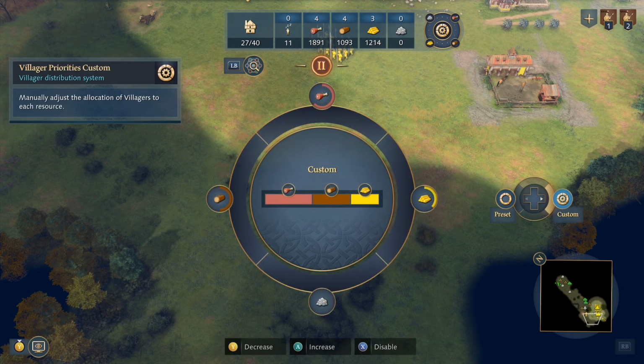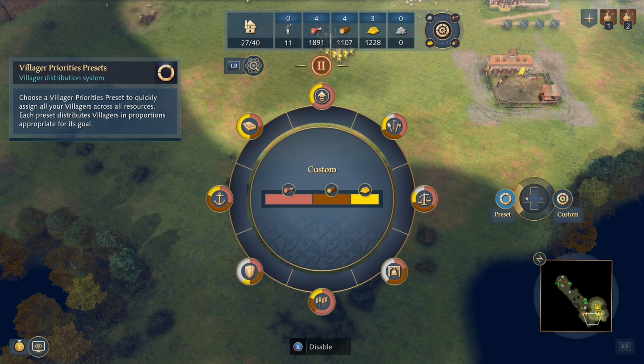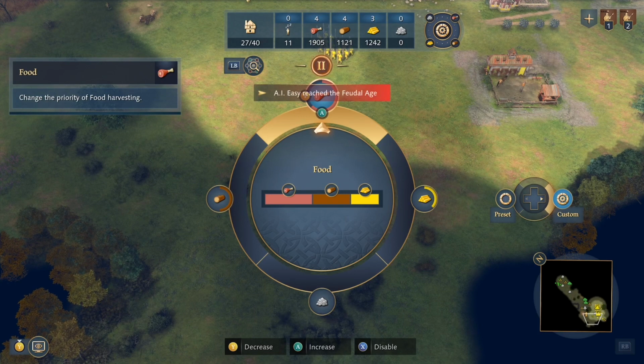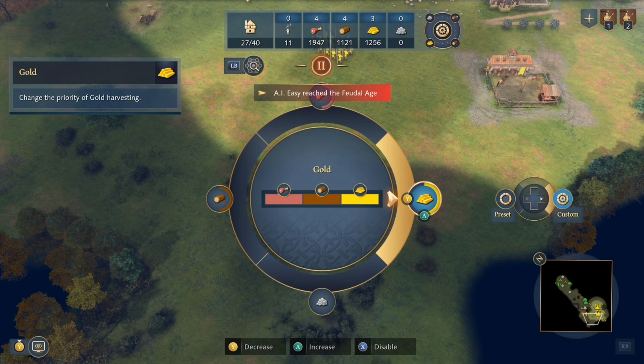When you have the resource wheel open, if you press right on the D-pad, then this will take you through to a manual customization screen where you can actually customize exactly what proportions of the different resources you want if there's not a predetermined option that you would like to pick.